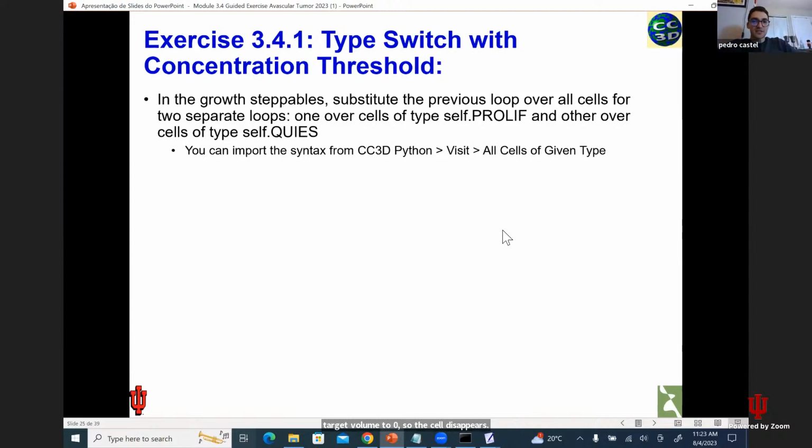So first things first, go to your steppables and substitute the previous loop over all cells for 2 separate loops, one over proliferating cells and another for quiescent cells. You can take the syntax in the menu Python, visit all cells of given type. I will give you a minute to do this.